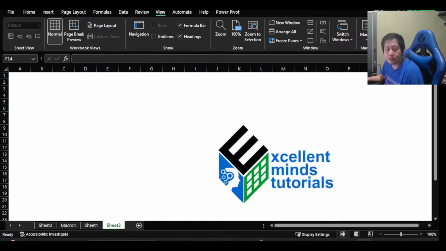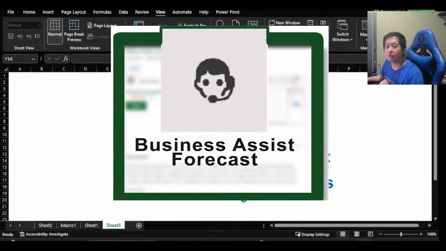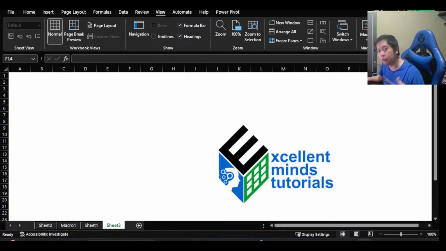So, what is it? It is the add-in called Business Assist Forecast. It is a powerful add-in that can help you forecast numbers for your business, like maybe customer support volumes, so you can manage your staffing and eventually reduce staffing costs. That's going to be awesome. Well, that's just one of the many ways to use it. It has a super easy interface, and you'll see that in a bit.